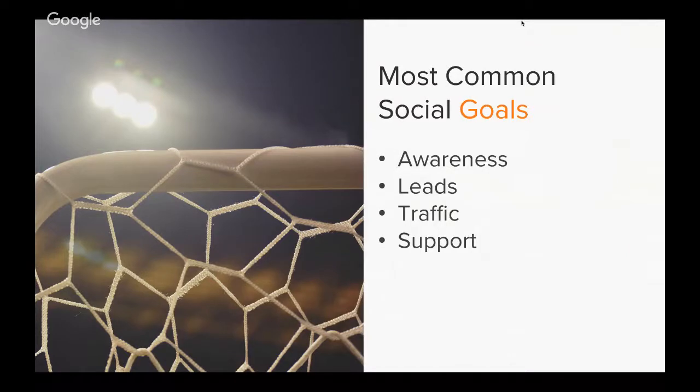You can also break this down into sub-goals like video views or cost per lead or retention. Those are all certainly valid things, but I think at the very top level, you have to decide what your social is trying to do. Is it trying to drive awareness of the brand? Are you just trying to get your name out there and get people to remember you? Are you trying to actually drive conversions? Are you trying to drive traffic? Or is your brand primarily support?